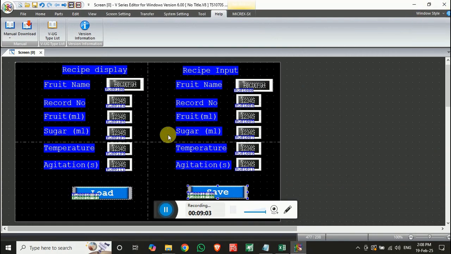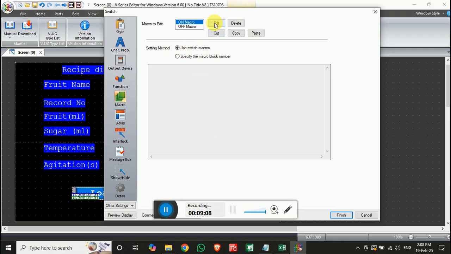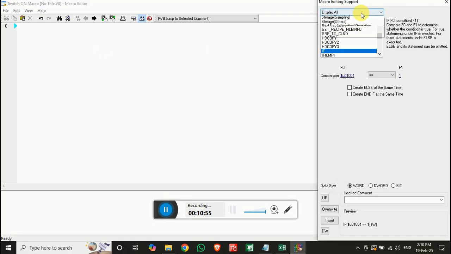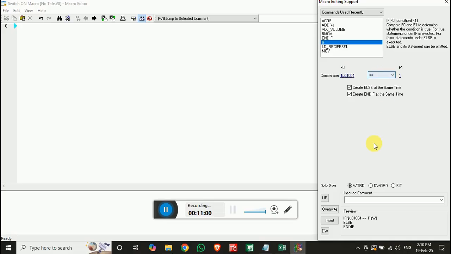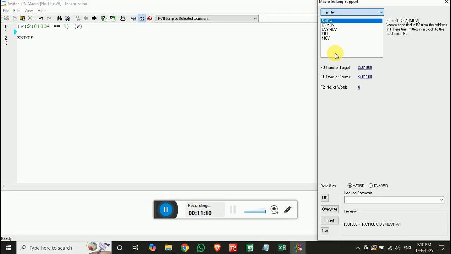Let's get back to macro creation. First we will create the save macro. Here we are using the condition input if U1004, that is the record number input, is 1, then batch move, that is B move, 20 word registers starting from U1000 to U1100.